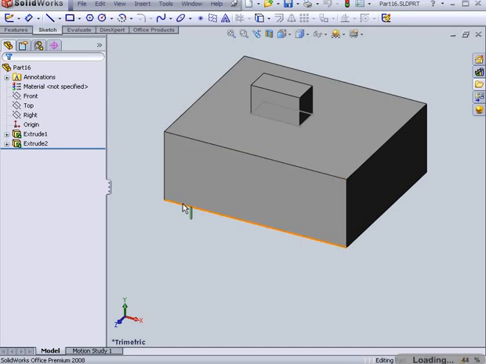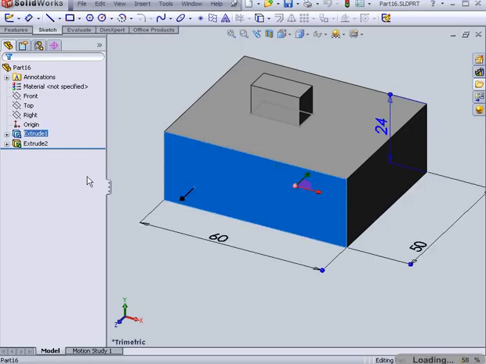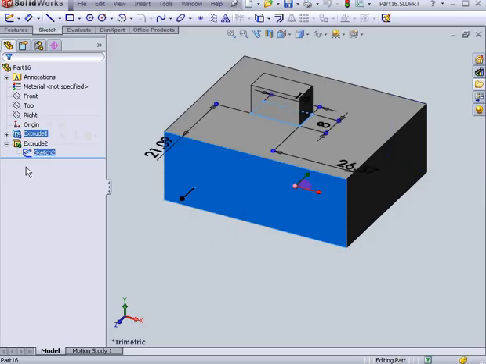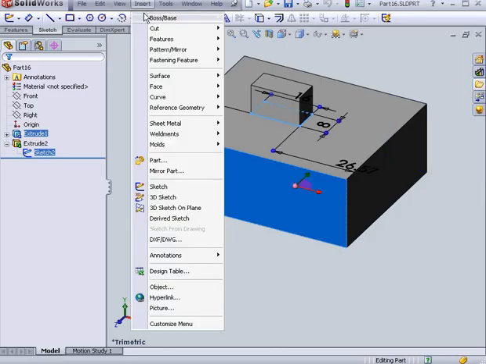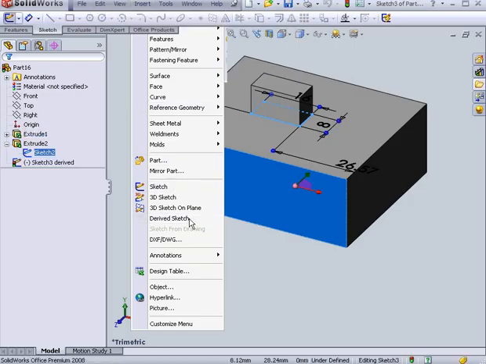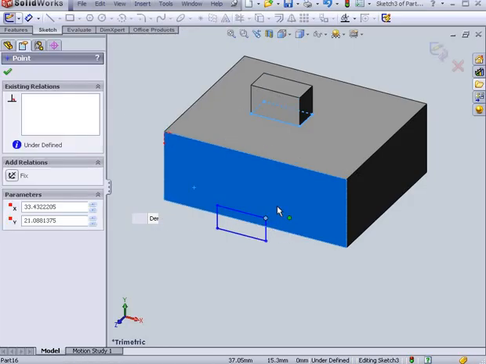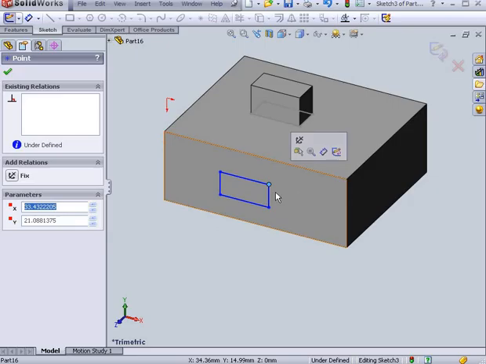To create a derived sketch, I need to select the face or plane where I'll position the sketch. Then I Control-select the sketch. Next, from the Insert menu, I select Derived Sketch. The sketch appears right here.